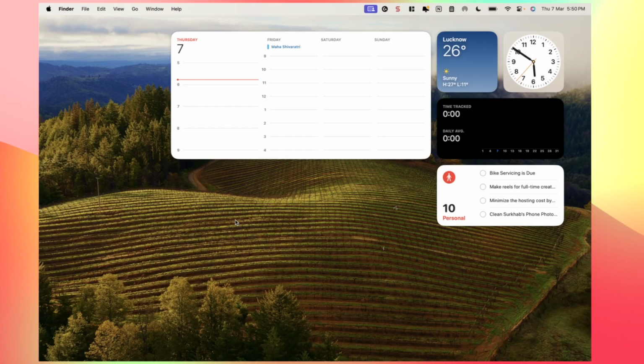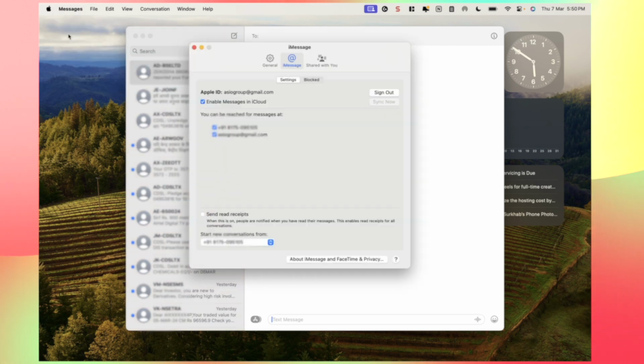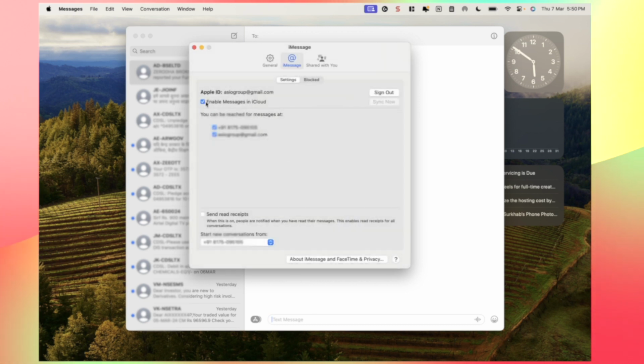On your Mac computer, search for Messages and then go to Messages, go to Settings, and go to this iMessage tab and make sure that Enable Messages in iCloud is checked. If it is not checked, you have to check it. Once it is checked, it will mean that the messages will be synced with iCloud.